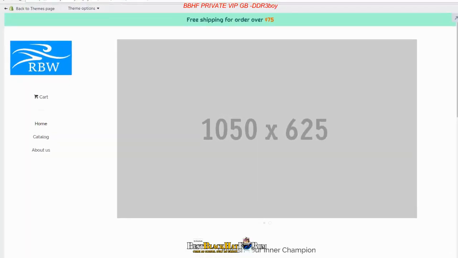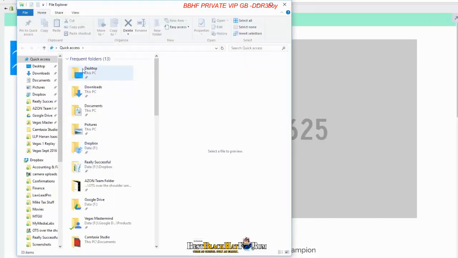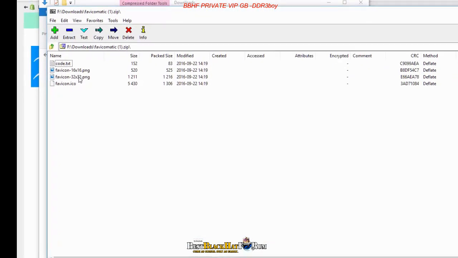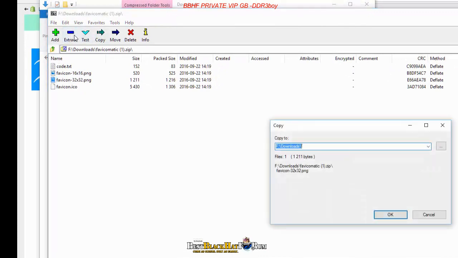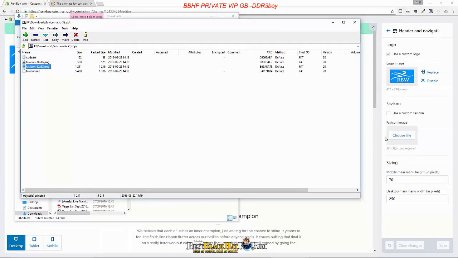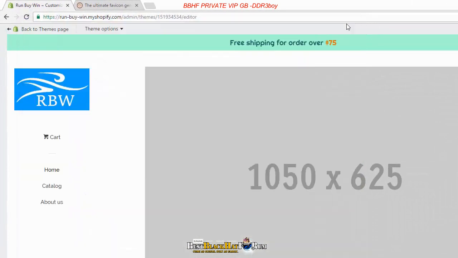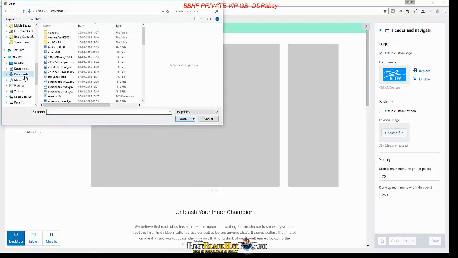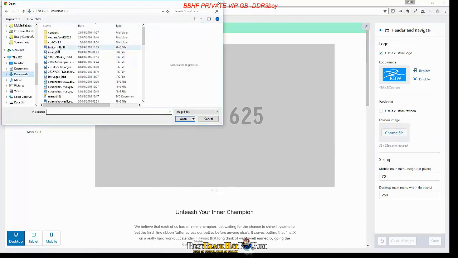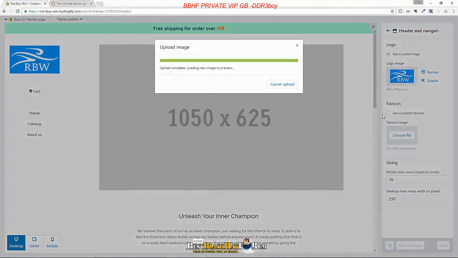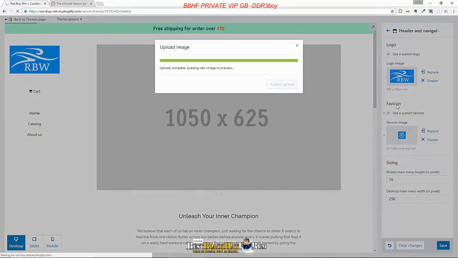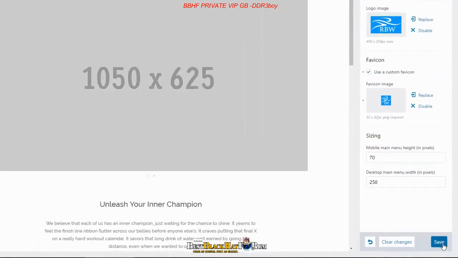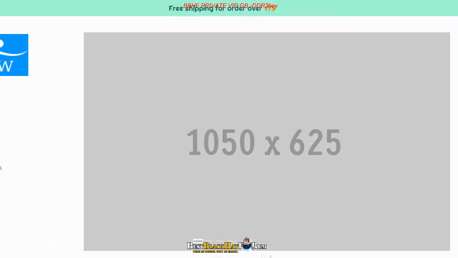All right, and so then you just want to open up your Windows Explorer or Finder if you're on Apple. Go to your downloads and just make sure you extract that from the zip file. We're going with the 32. We're going to just extract that to downloads, and it should be there for us when we want to add it. So here, Favicon, we click Choose File. We go back to wherever we extracted it to. Here's Favicon, 32 by 32. Open it. And then we've got that here. And if we go ahead and save the page, we've saved everything.